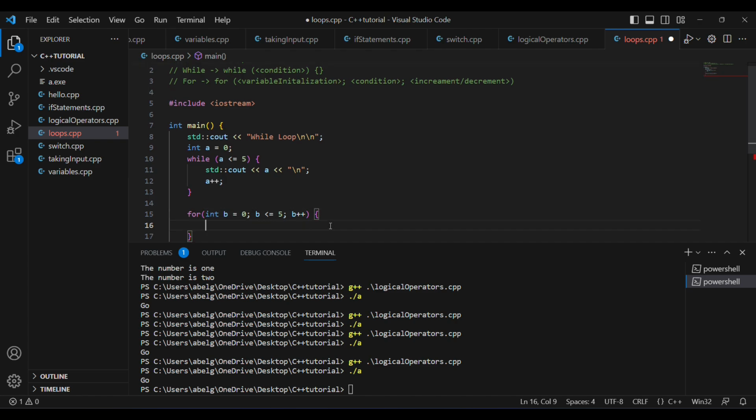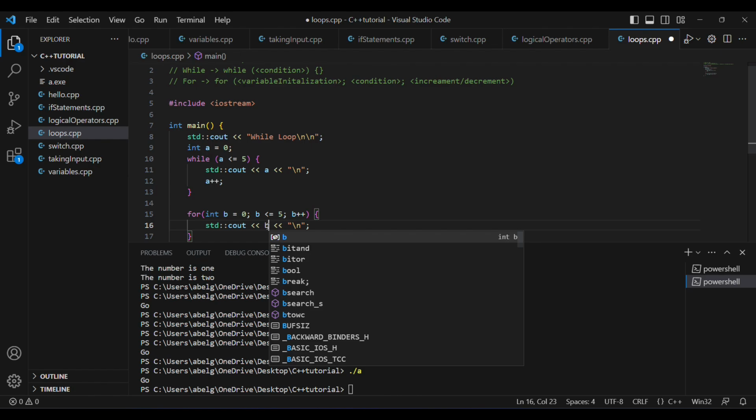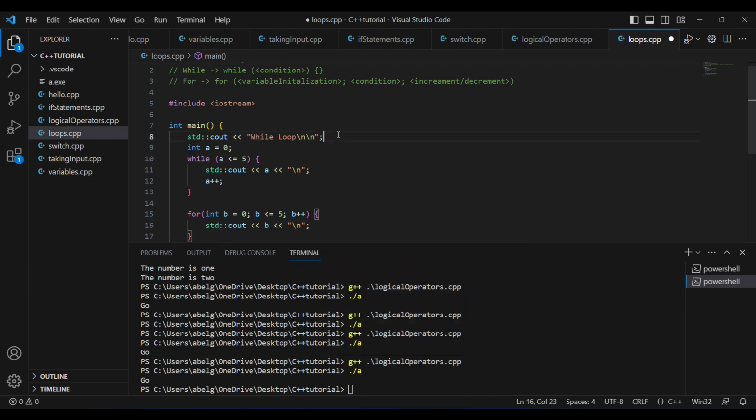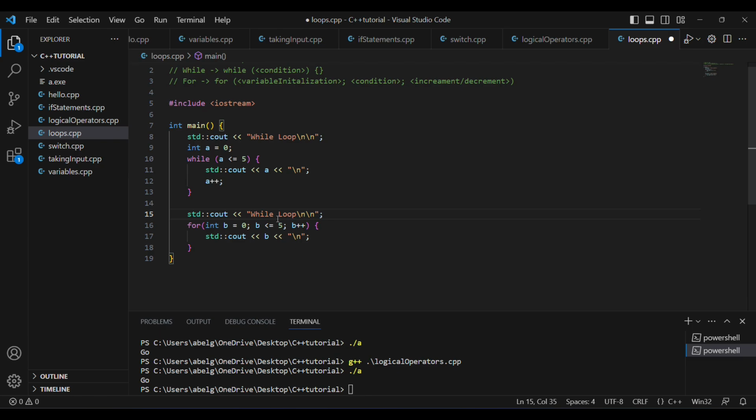So in here, we want to print out the same thing. So we're going to copy and paste it, and we're going to replace the a variable by b. In for loops, we do not need to increment the variable inside the body because we already did that when we wrote the for loop first. So here again, we're going to print for loop just for readability purposes. We're going to print for loop over here, and we're going to save our file.